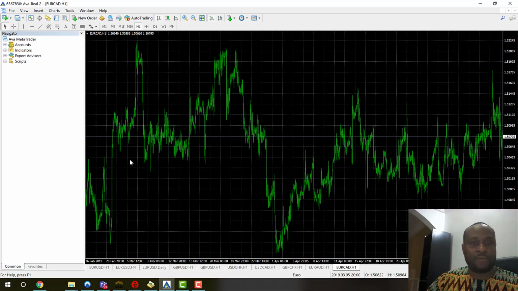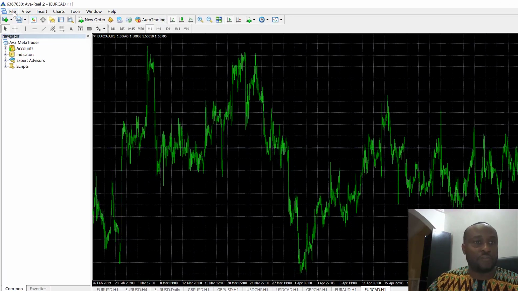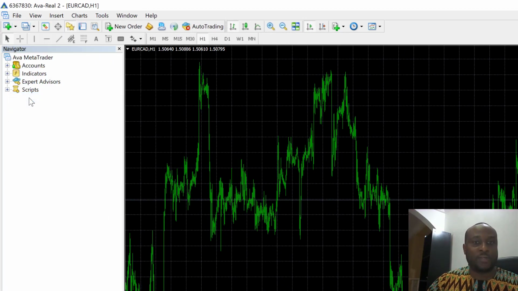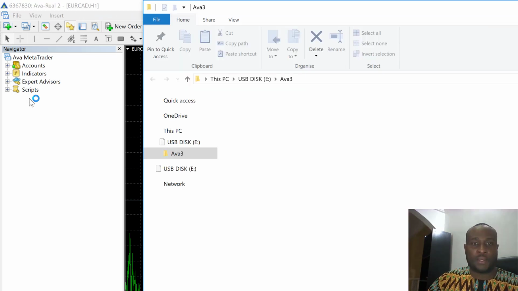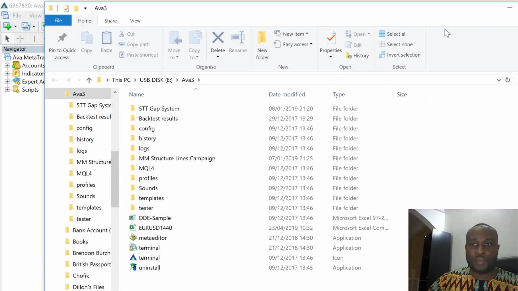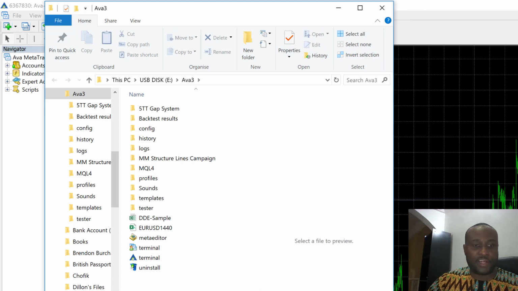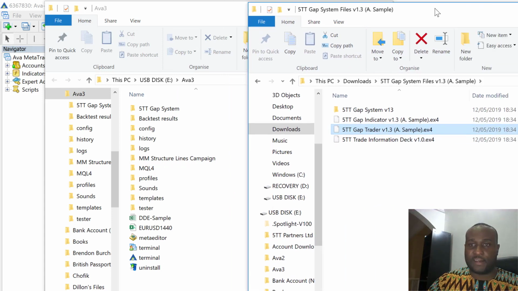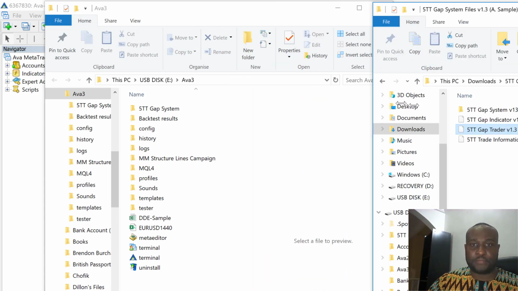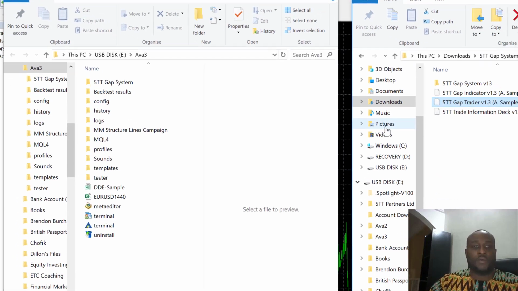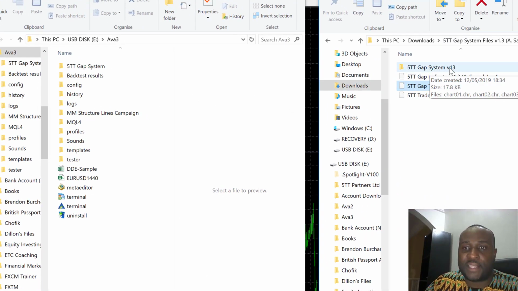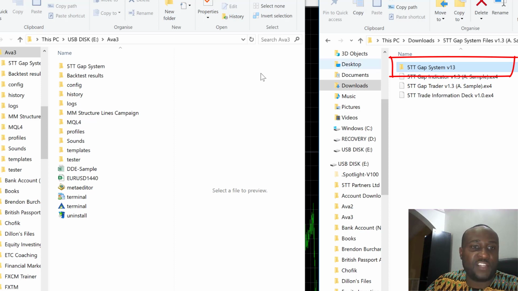So if I go to my platform now, all I need to do is go to File, Open Data Folder. Click on Open Data Folder. So when that opens, what I'd like to do is I like to then bring the other folder where I have the files to move. So these are the files I need. These are the files I need to move here. Right. So the 5TT gap system V13, I need to move it into the profile folder.